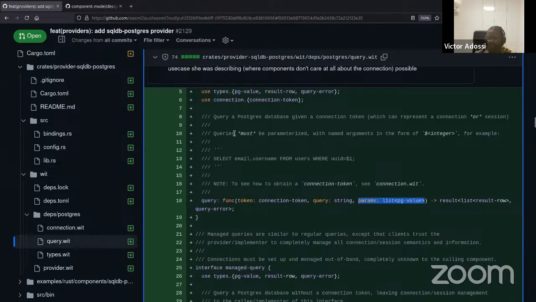Now, we do force all queries to be parameterized. I'm sure anyone who's worked with databases for any period of time knows, not parameterizing your queries is basically the worst mistake you can make.